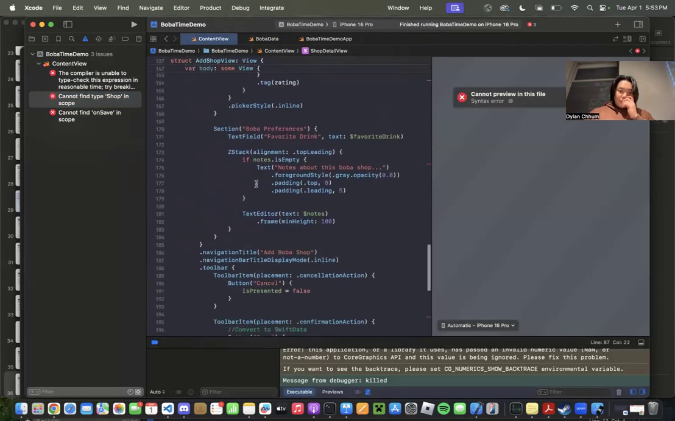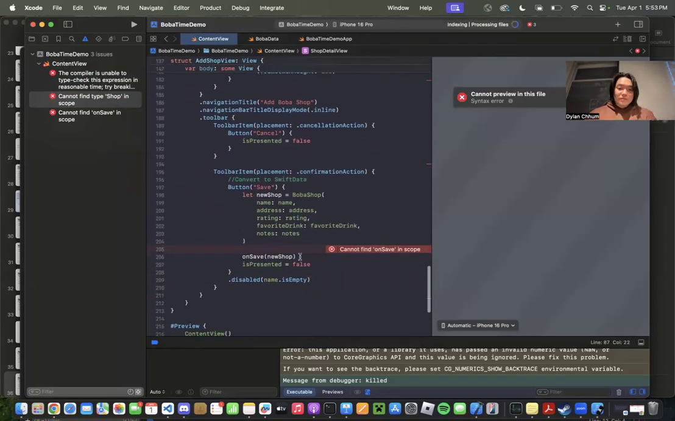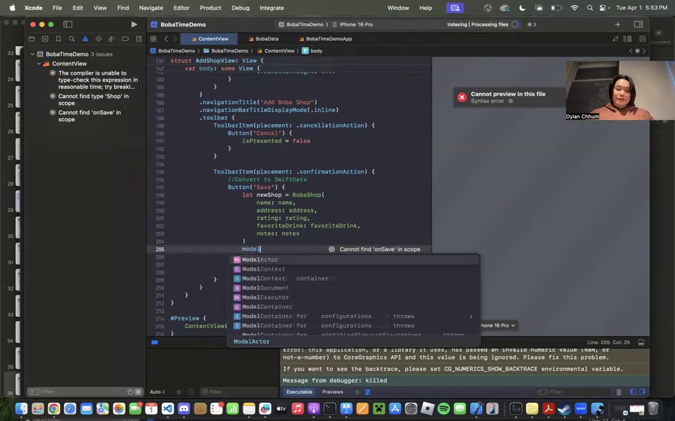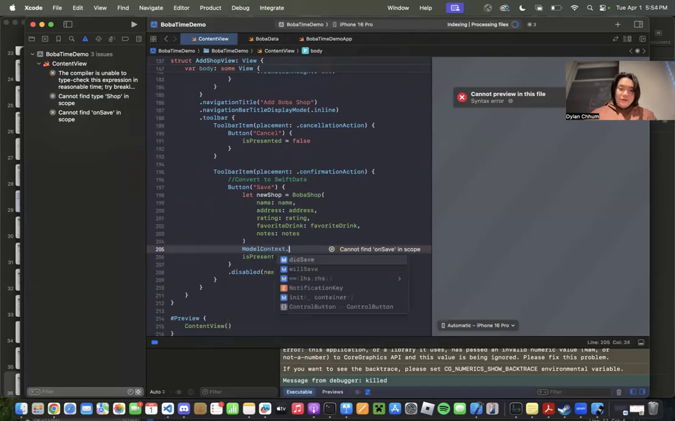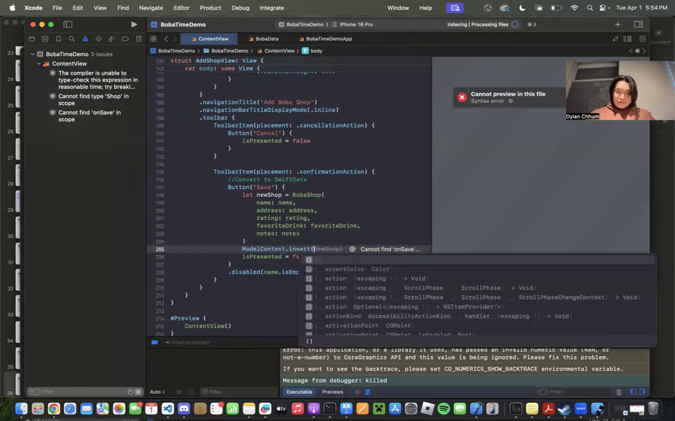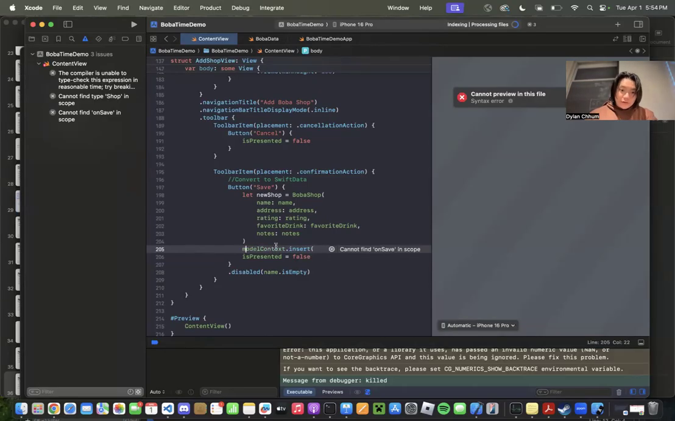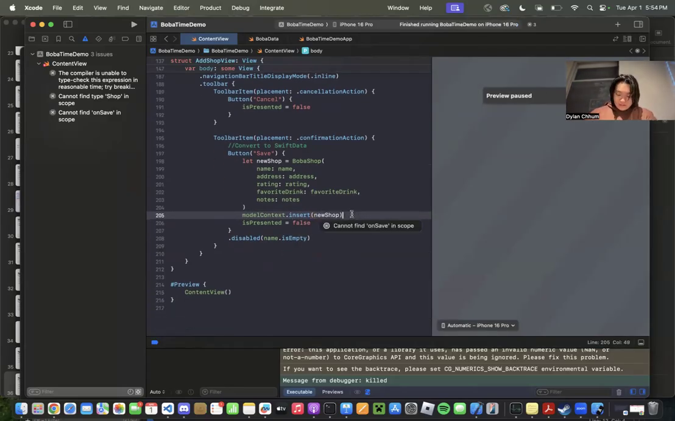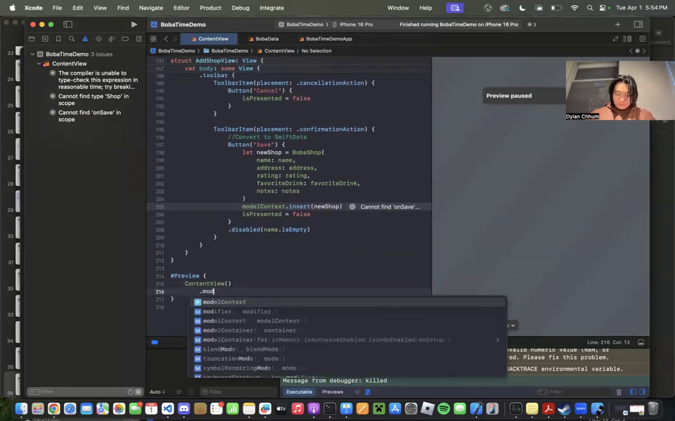All right. And then just take this out. And then instead of creating a save function, we can just do model context right here and then do dot insert. So this is us taking advantage of the insert function. So model context, it should be green. Model context, insert, new shop, and boom. So now right here, this is how our stuff's being saved. And then disable name, boom. Let me try it here.